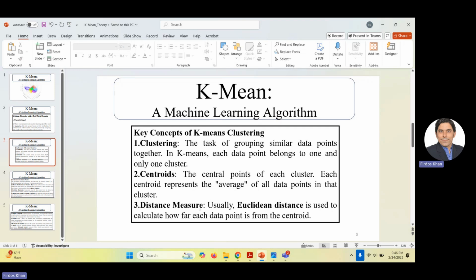Distance measure. How can we measure the distance between the centroid, the central value, and the values of that cluster? Usually Euclidean distance is used to calculate how far each data point is from the centroid. Maybe you can use other methods, but usually you use Euclidean distance to see which cluster a data point is associated with, how far away these data points are from the centroid, from the central value. So these are some of the concepts which are used: clustering, centroid, and distance measures.